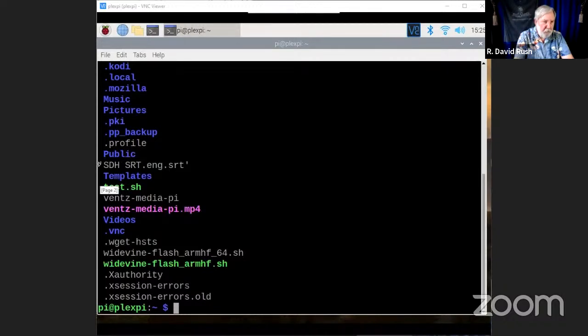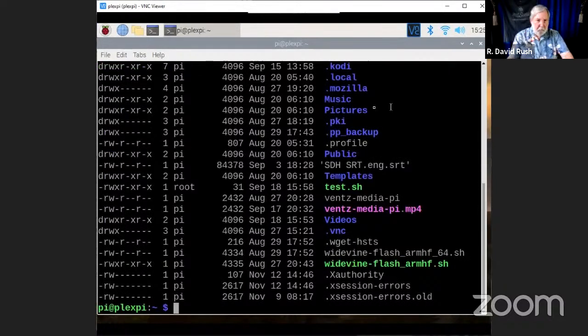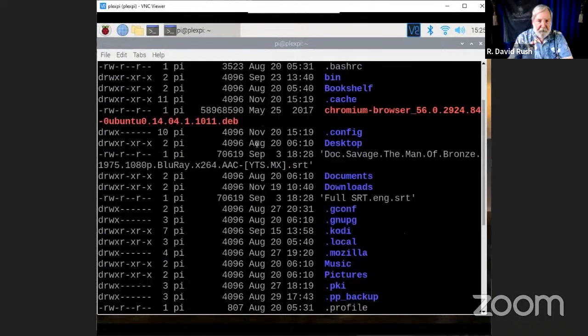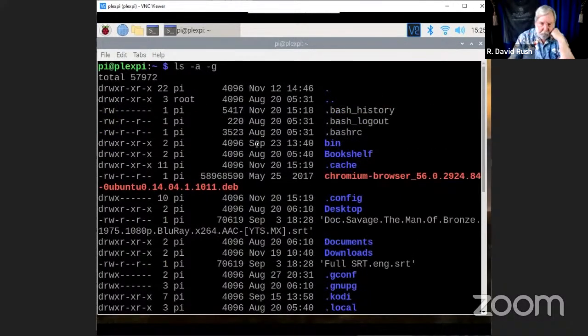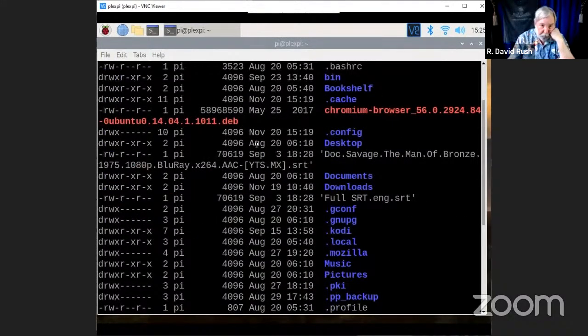I have made notes and I do not see the notes I wanted. There was a switch that I used after this to make it a lot easier. Oh, there it is, it's G. Okay, so clear. ls -a -g. These are all the files and folders in this folder.